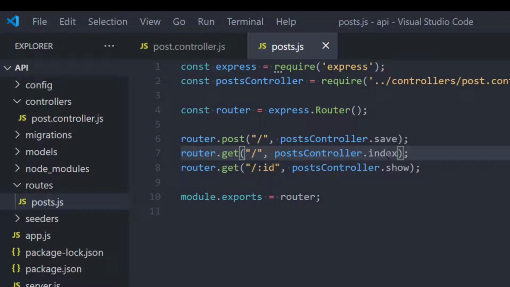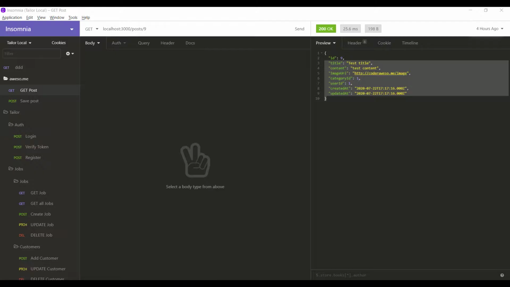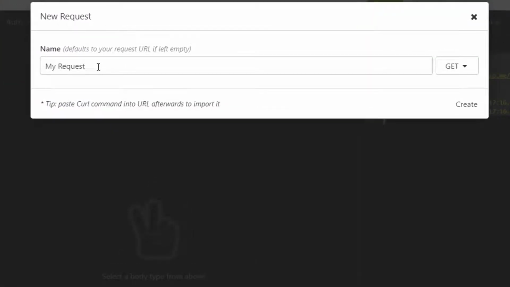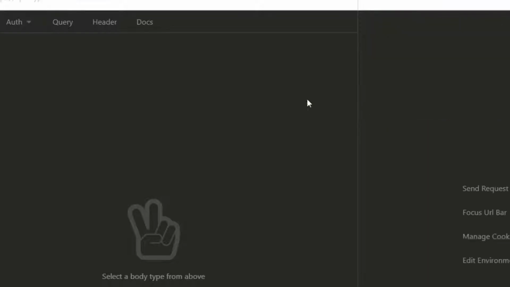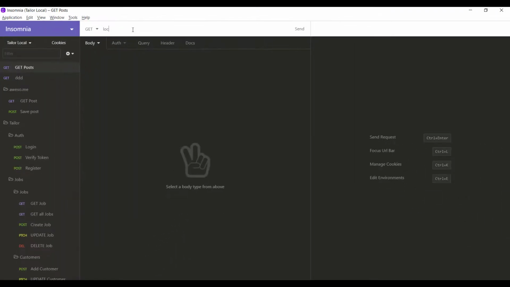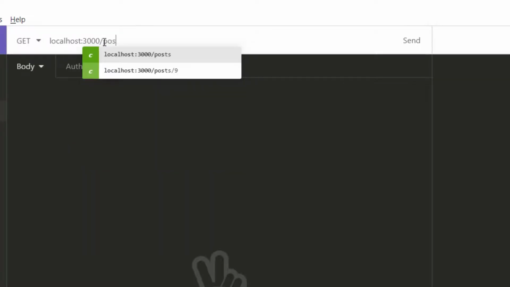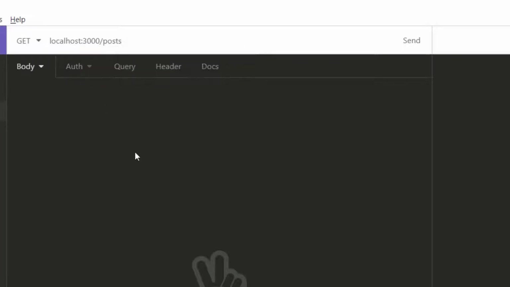Alright, so let's test this on the Insomnia. For that, I'm gonna create a new request. I'm gonna name this get posts, and it is a get request. The URL should be localhost and port 3000 / posts, like this.